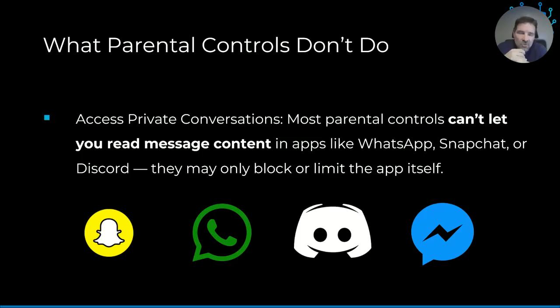Discord, same thing. It won't let you. It will let you see who she's connected to, which groups she's participating in, but will not let you know the content of the conversations. Right? So these apps are usually not recommended for kids under 12 or 13, right?